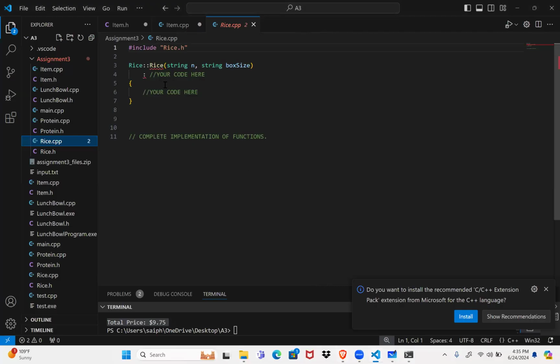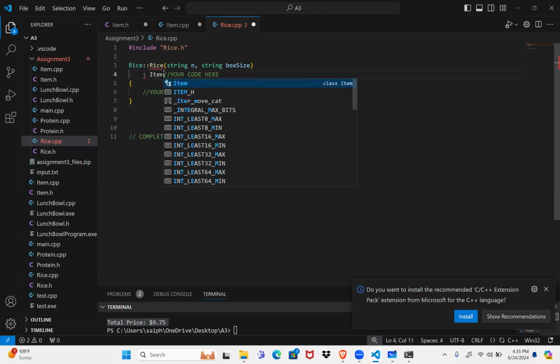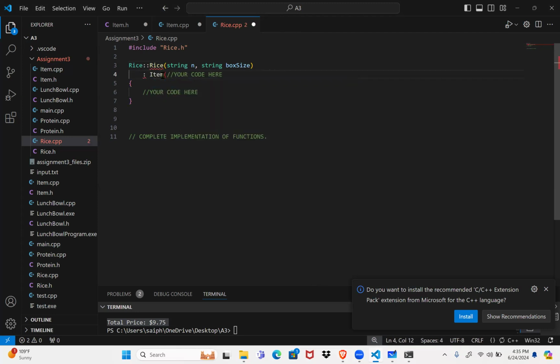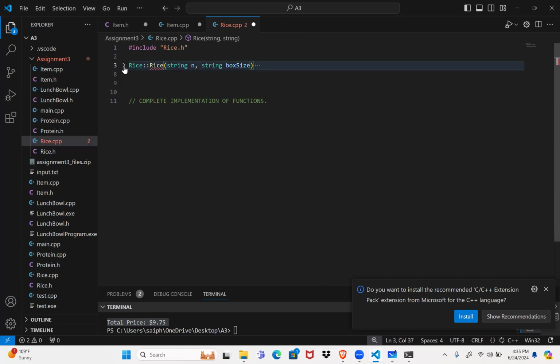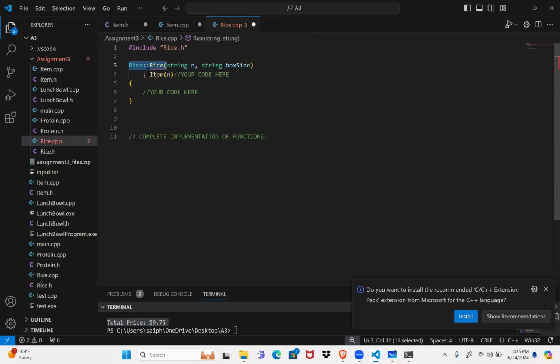Whenever you are writing a derived class constructor, the way we call the base class constructor is that right after giving the constructor header, you can write it on a new line as well, that's fine, give a colon, and then make sure you call the item class constructor, which only accepts name, and pass name here. In this way, a derived class rice can call the base class constructor.